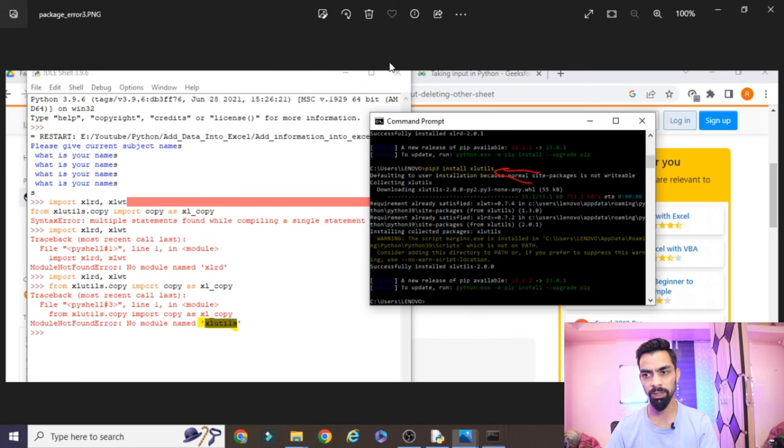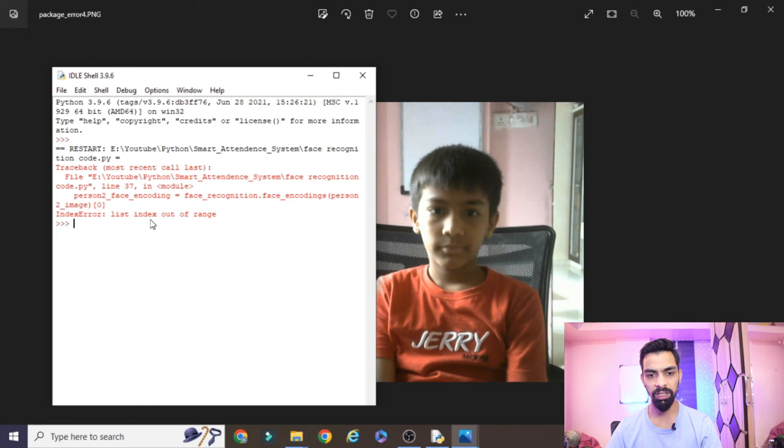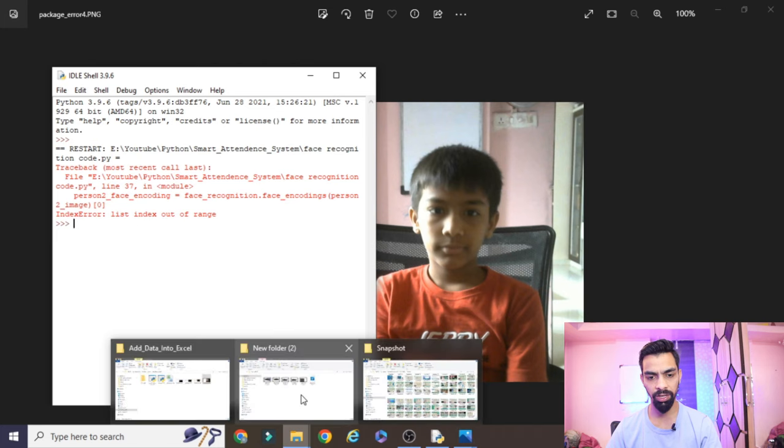So this is the same simple and easy solution if you find that library error. Another error you will find, let's say if your face is not properly available in your image, then this index error you will get. So to avoid that error, the face should be very clear.